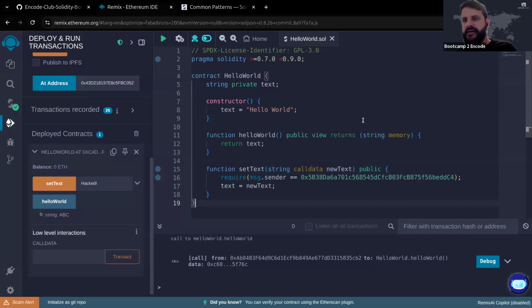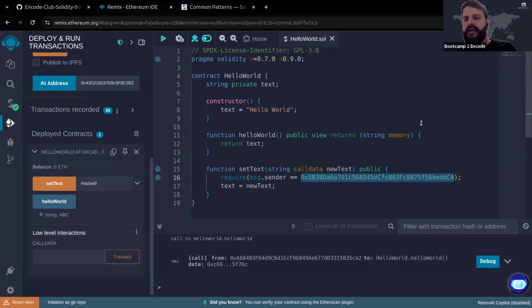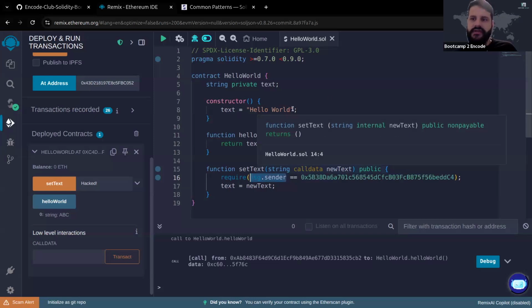Trust, you want to ask something? Yes. I was wondering about that msg.sender. Is msg.sender the address of the deployer or the address of the person interacting with the smart contract? Can you hear me? The msg.sender is not the deployer. The msg.sender is whoever is calling that smart contract. It is the account that is calling that smart contract.